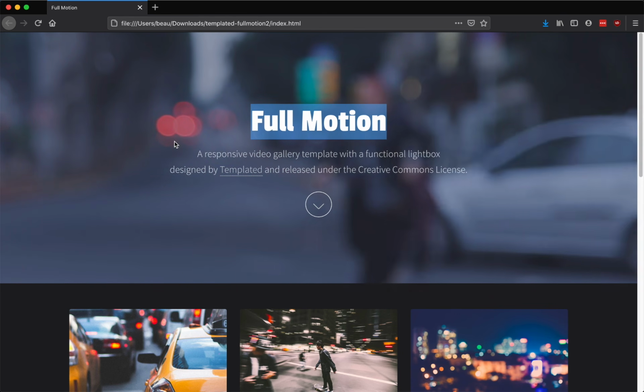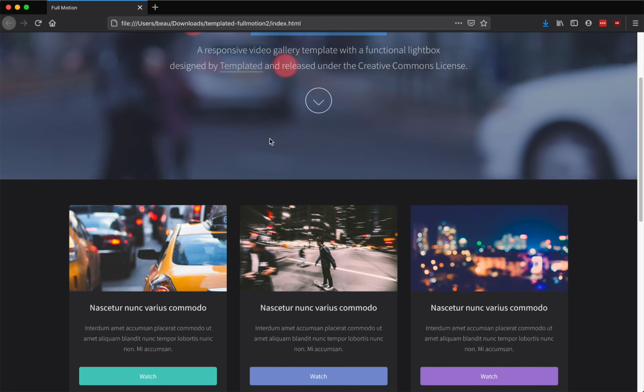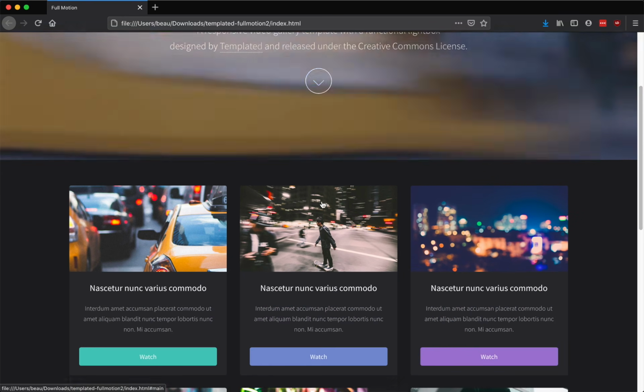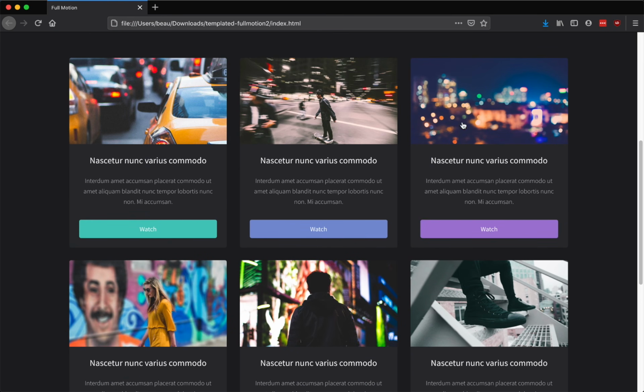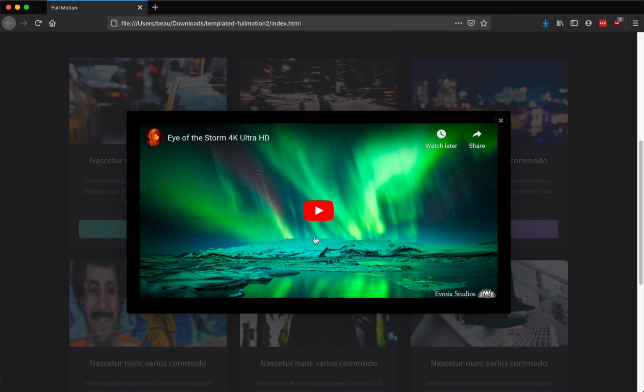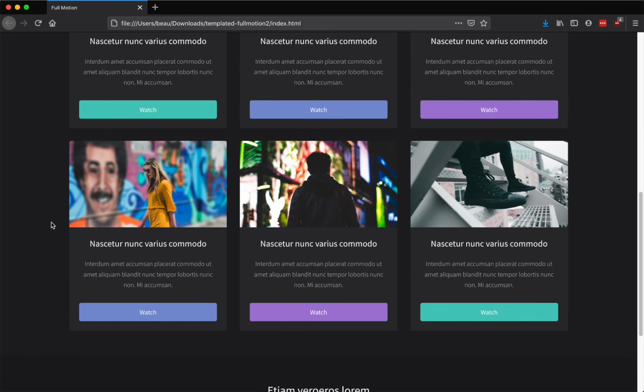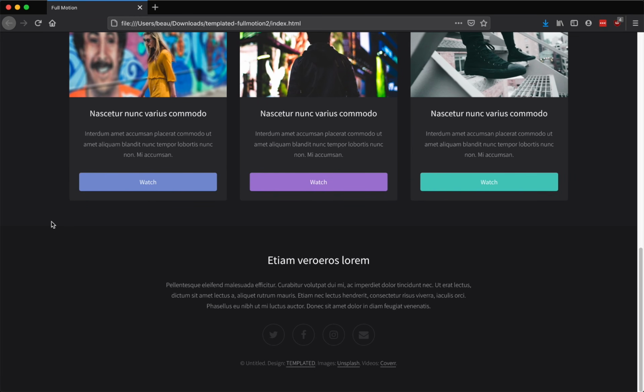You can see this video plays in the background, and if you scroll down, well, you don't even need to scroll down. If you click this button, it scrolls down automatically, and you can see these different boxes here. And if we click watch, it will open up, and it will have a YouTube video. So we're going to update this so it goes to my YouTube videos. If we just scroll down, we can see the rest of what the page started out as.